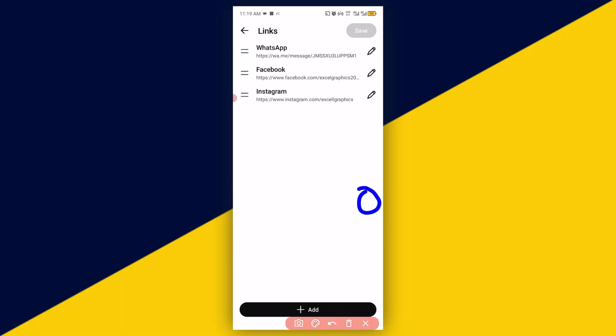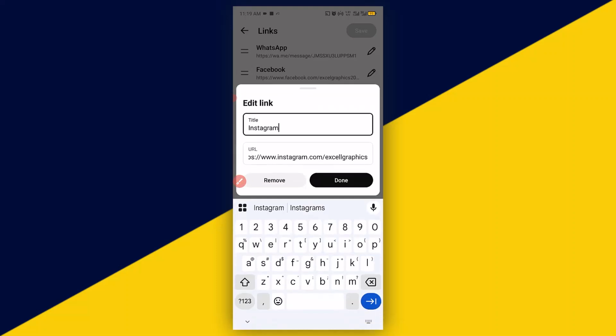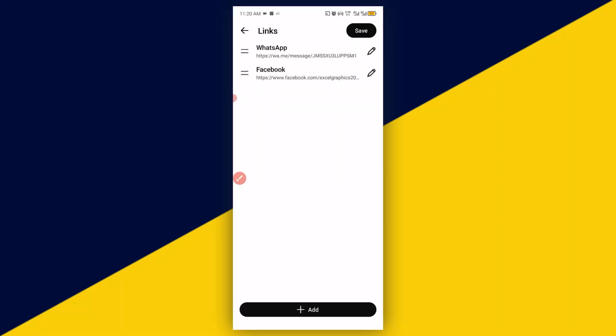Like for instance, if I want to remove my social media links like Instagram, what we want to do is go ahead and click on this pencil icon. And this is going to pop up. Next thing you want to do is go ahead and click on remove. Remove link. All you have to do at this point is simply go ahead and click on remove. And you are done. It's that simple. Lastly, go ahead and click on save right here.